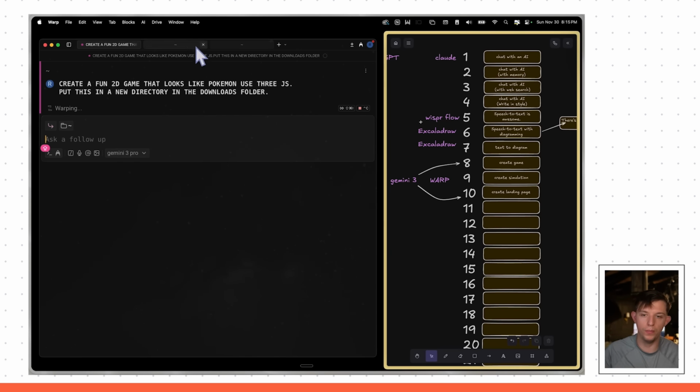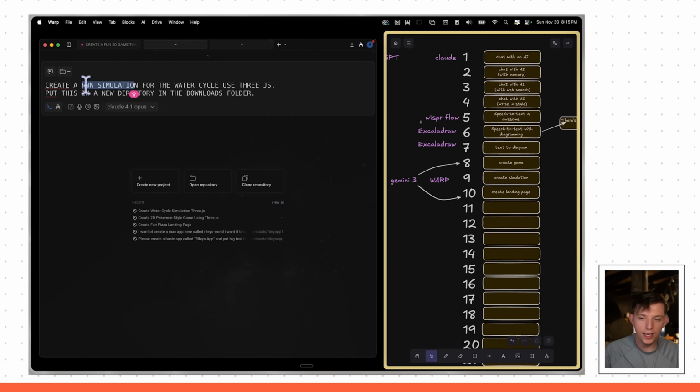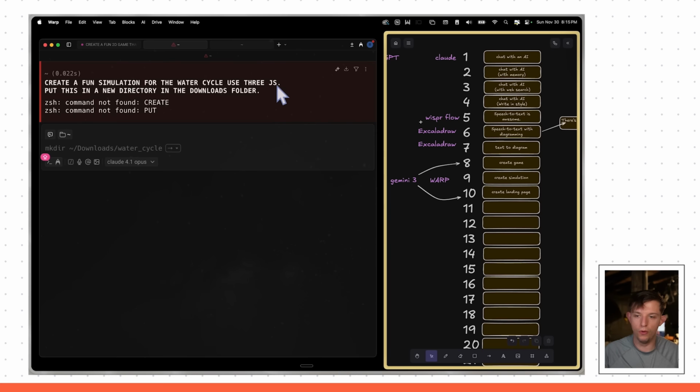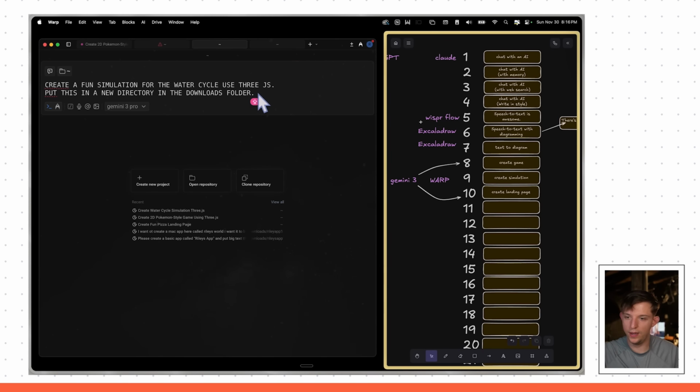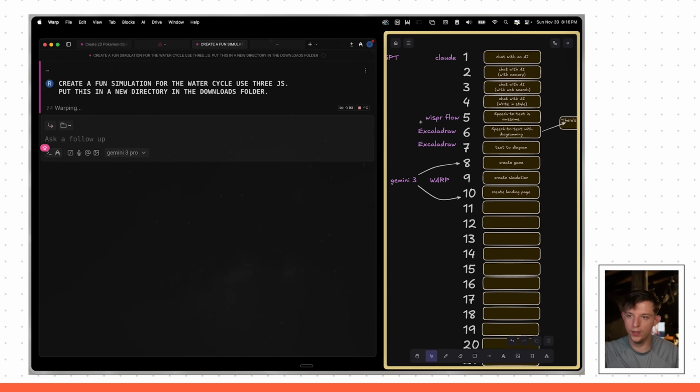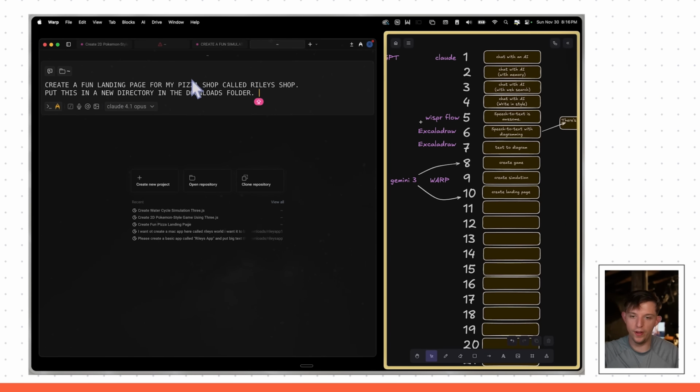And the cool thing about Warp is we can create multiple things at once. Here we're creating a fun simulation for a water cycle using 3JS. We're going to run that. Whoops, I typed that in on the wrong setting. We are using the agent mode. We need to be using agent mode. There we go. And here we're also creating a fun landing page for my pizza shop called Riley's Shop.